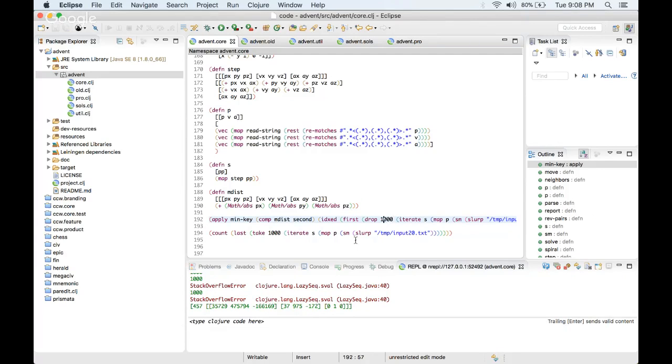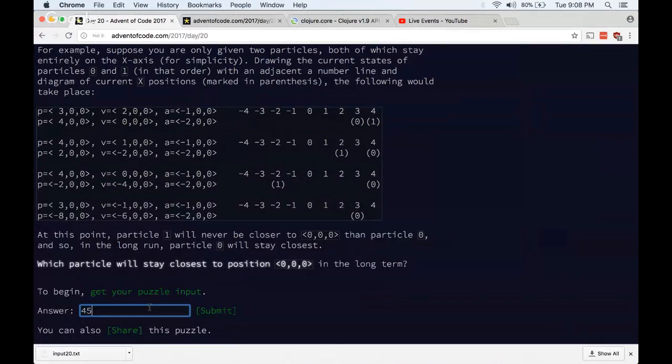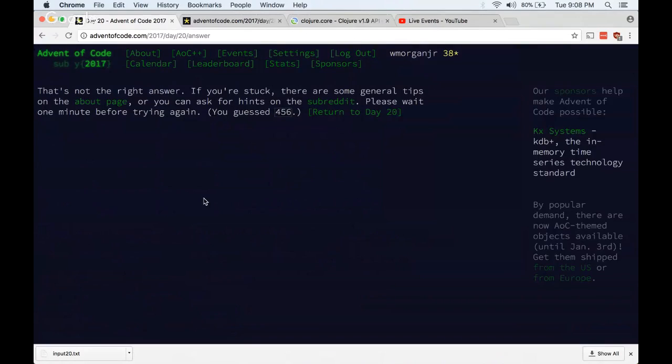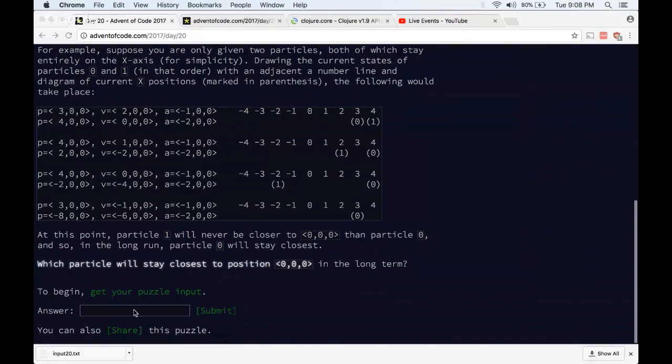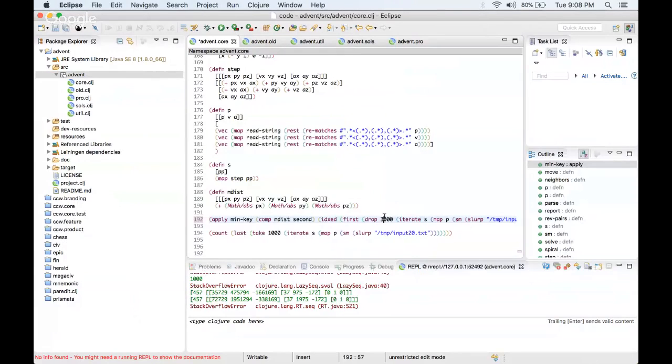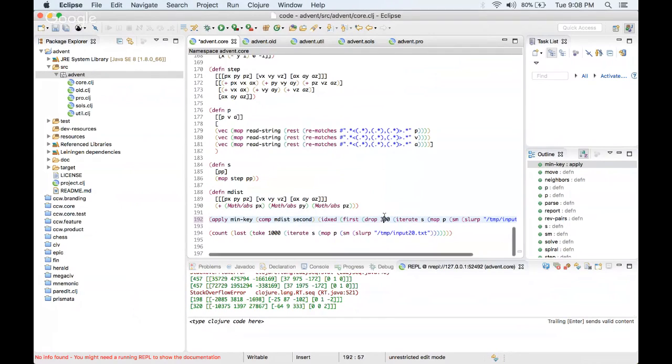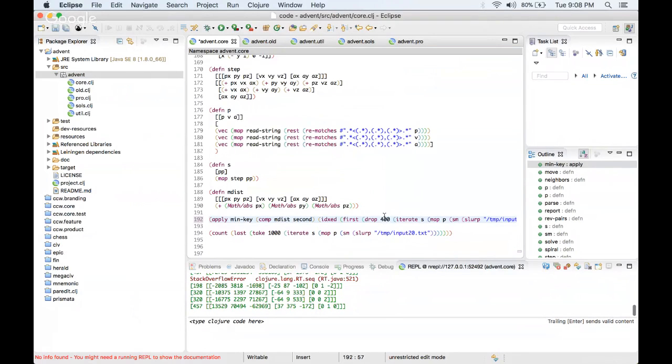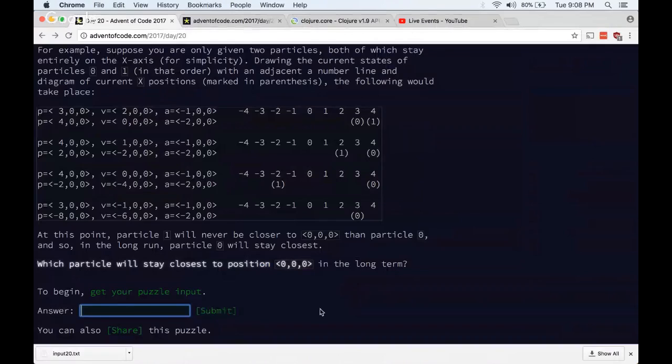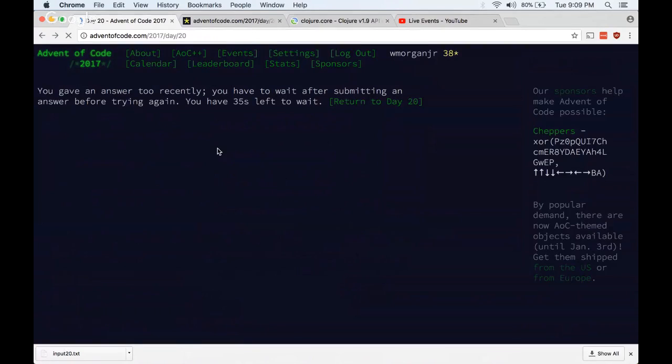So it says 457. Still says 457. So let's try it. Shoot. Typed it in wrong. Okay. Well, we can keep an eye on things here while we wait. Okay, so this does seem like eventually it does reach this point where 457 becomes the guy. Too recently, got to wait 35 seconds.